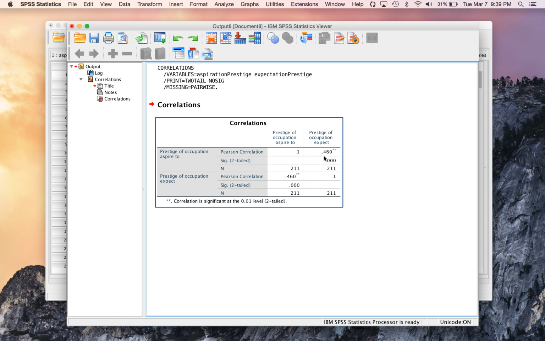So this suggests that we do indeed have a small to moderate positive relationship between these two things. That is, as scores on this variable increase, scores on this variable tend to increase as well, and conversely, as scores on this variable decrease, scores on this variable tend to decrease as well, as you move through the various participants in the sample.